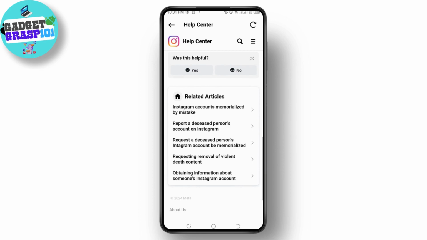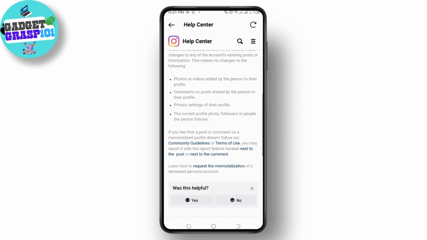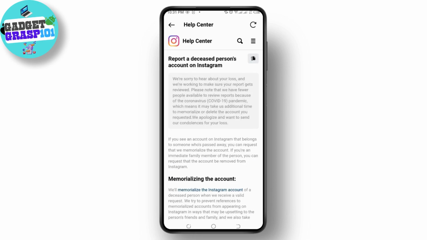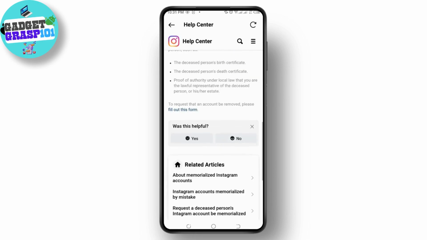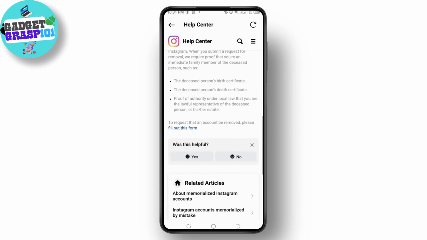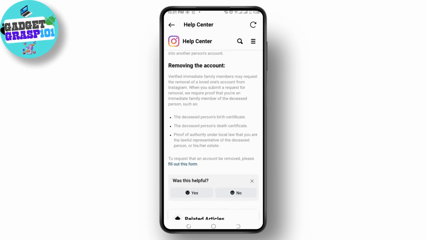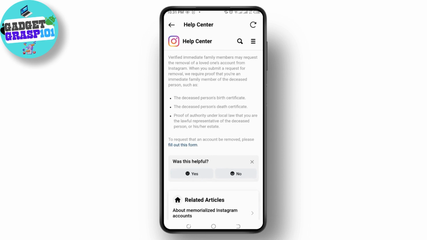And over here you could see there's an option, request the memorialization. Select that option over here and scroll a bit down. Over here we could see to request that an account be removed, select fill out the form.